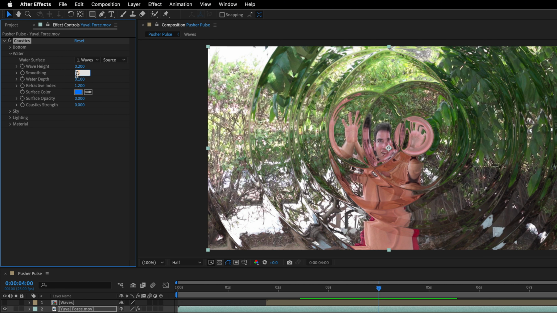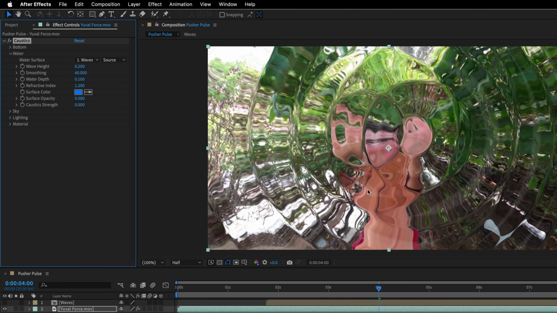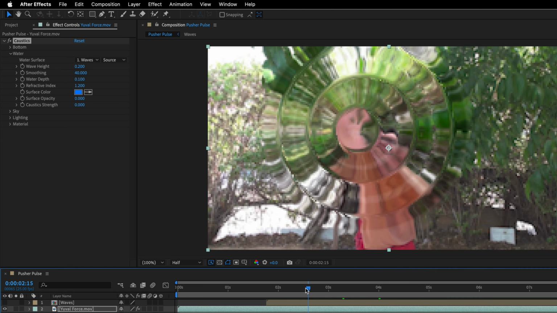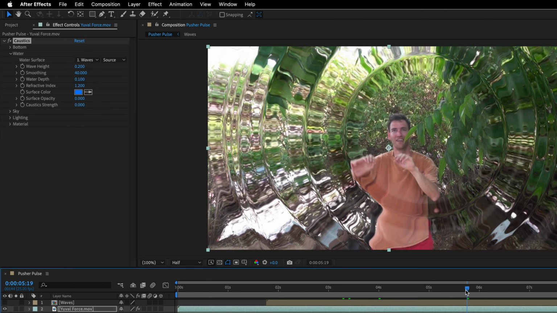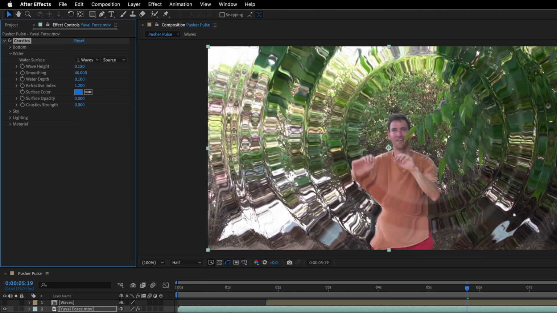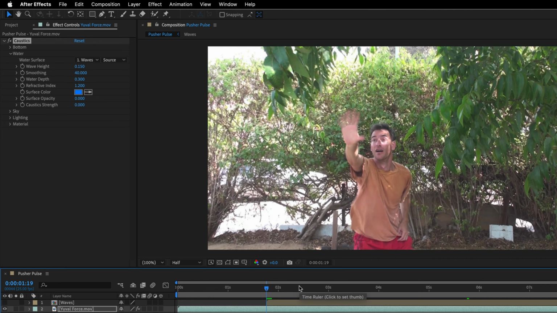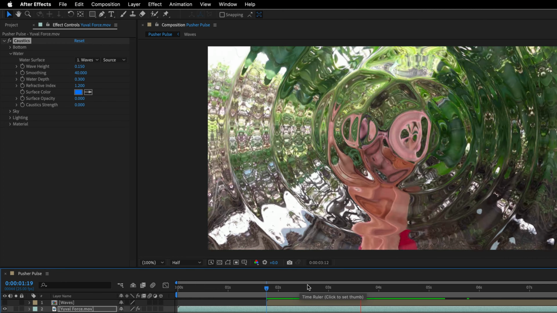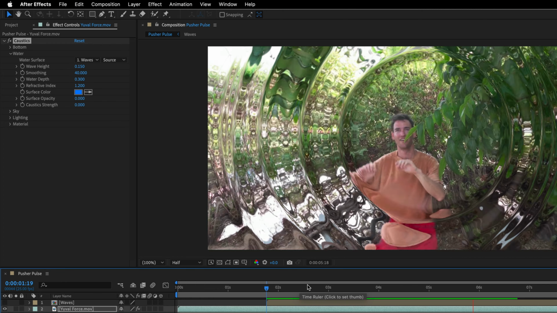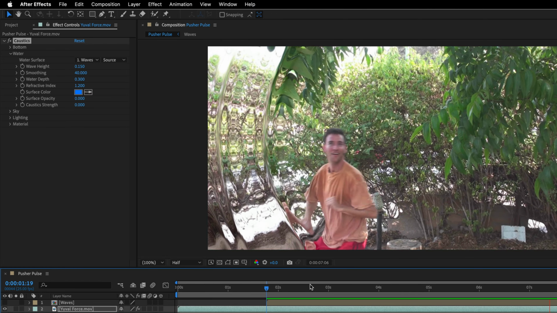First, I'll change the smoothing to a very high number, so 40 in this case, which is going to yield this result. And again, I just want to show you how nice it looks. I think this is a bit too much, so I'll change the wave height to 0.15 and the water depth, let's set it to a deeper water, so 0.3 in this case. And I'm going to go to the beginning of this simulation and preview it, and this looks just amazing.